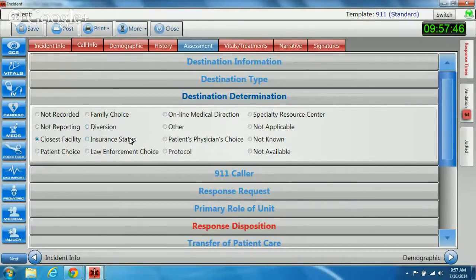Insurance status is only really there for, say, a HealthPartners patient who's up here on vacation. We do a transfer from Lakeview down to Methodist, and it's because the insurance company wants them that way. We just indicate that the insurance company was prompting that. Occasionally, if you were directed to go someplace other than online medical direction, that might be a reason.